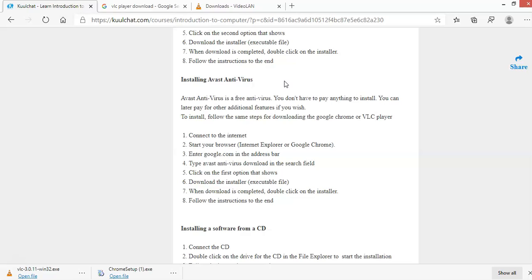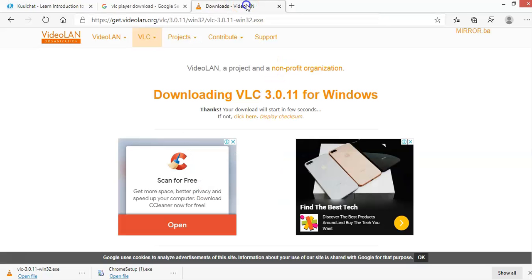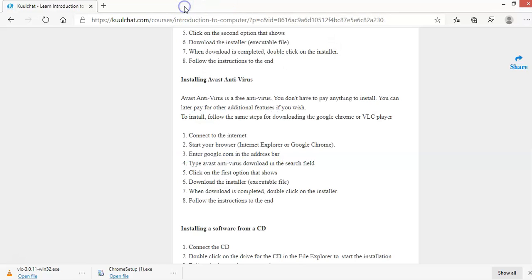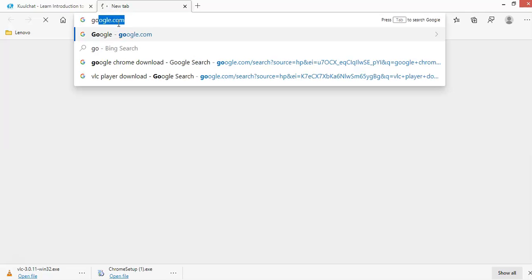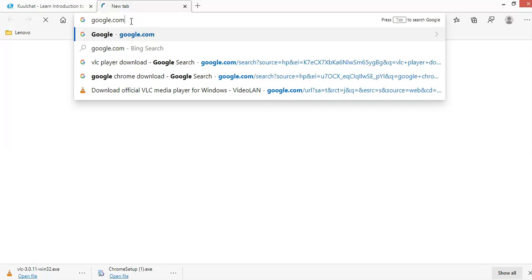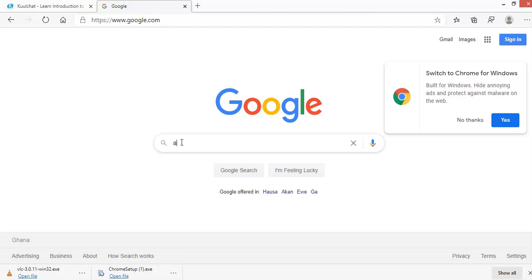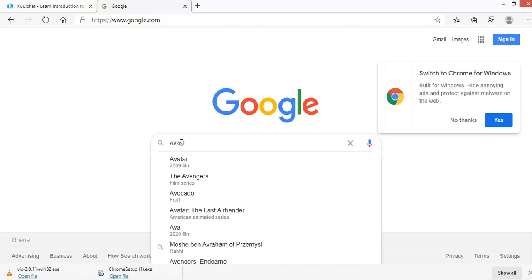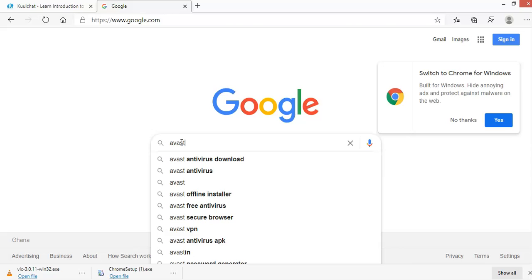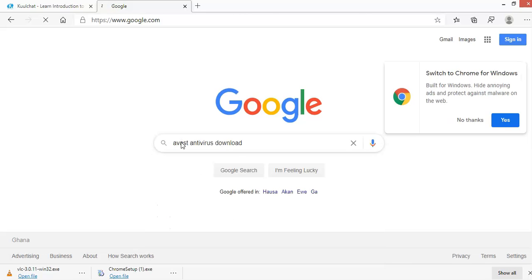So with the antivirus, the installation process is the same. Go to google.com. Okay, I said googlechrome.com, sorry. It's google.com. So you go to Google.com, search Avast antivirus download. So you can choose the first option.